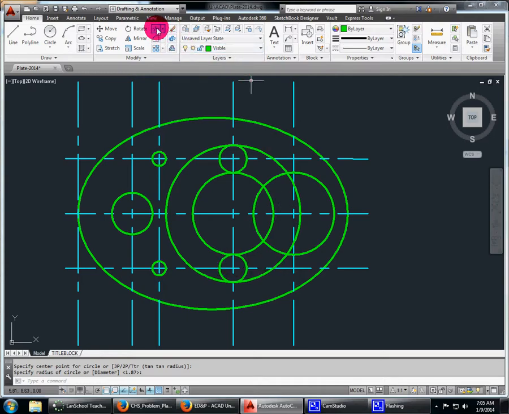Okay, trim, spacebar, and start picking the parts that need to go away. Trying to make it look as much like the example as we possibly can. That's pretty good. Select these and erase or delete them. Okay, excellent.